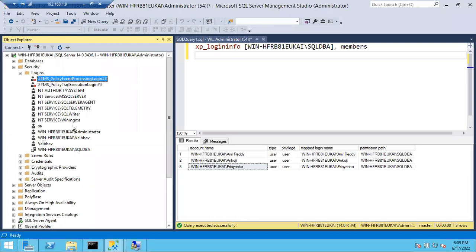Below, sir, NT means NT. These are also virtual service accounts. I told you, right? Service accounts should be there. A service account has to connect to the server, write the data to the database, and read the data from the database. Each service will have different service accounts. This one is for SQL Server, this is for agent, inbuilt service accounts. With these service accounts only, SQL Server is able to write data to the database and read data from the database. Any login that connects to the SQL Server should have an entry here.